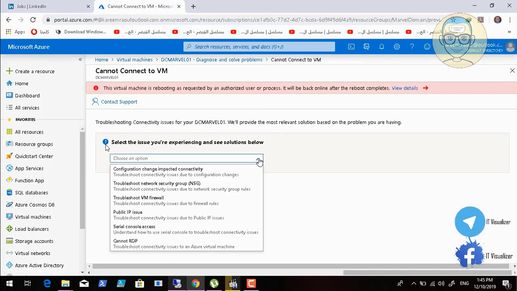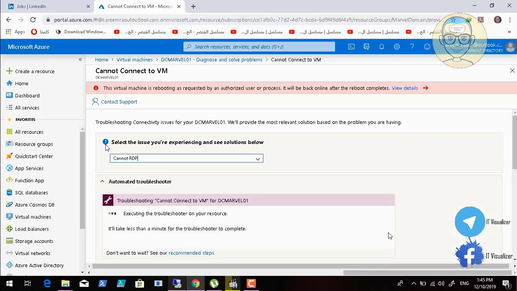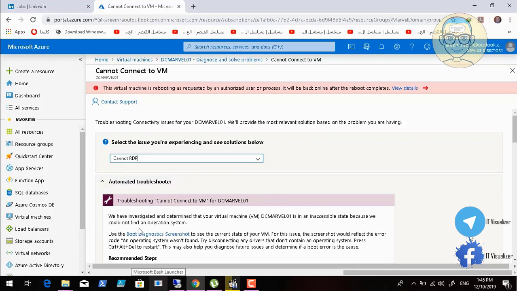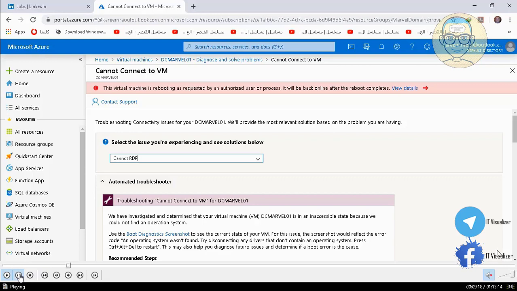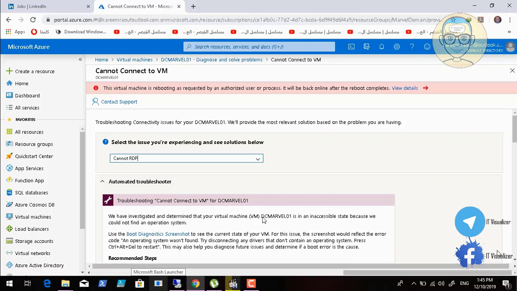Here I have chosen a problem: I cannot connect to the VM. Then it will give me some steps. Here it is saying, okay, we have investigated and determined that your virtual machine is in an inaccessible state, because we cannot find an operating system. This was the real cause of the problem. Okay, so we need to use the boot diagnostic screenshot. I will show you all.